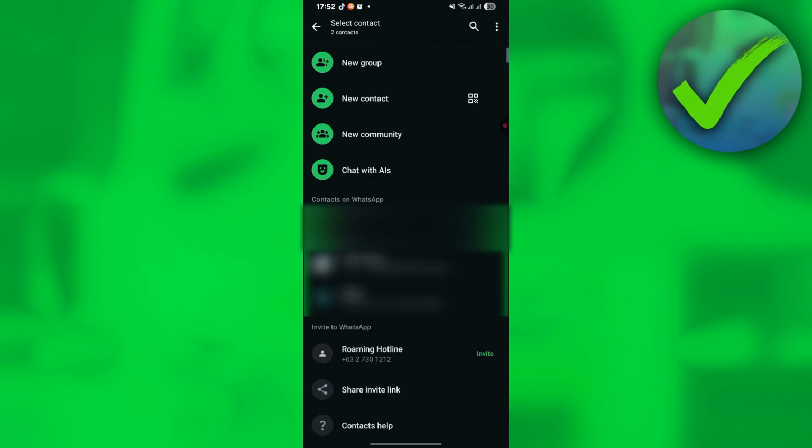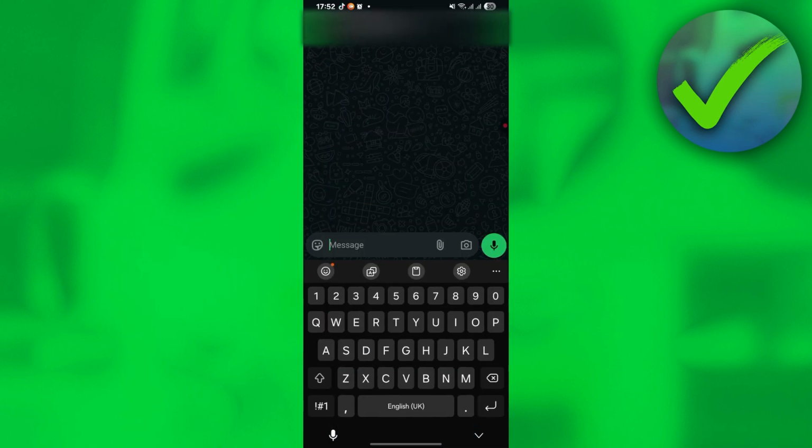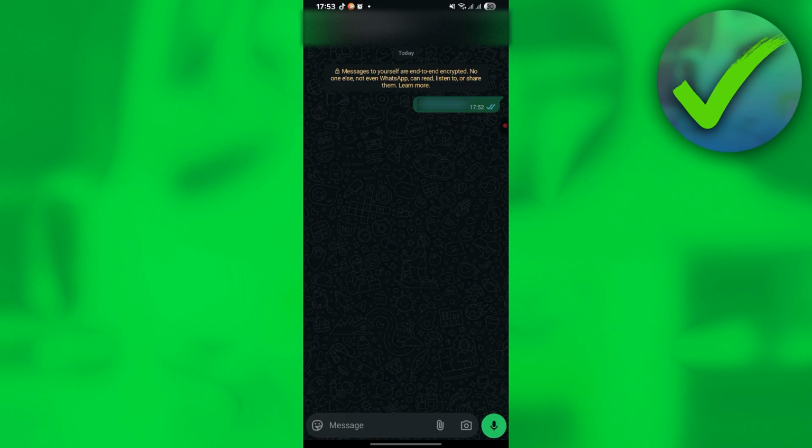And then in this part, what we're going to do on the contacts on WhatsApp, just message yourself, which is right here. And then in this part, what we're going to do is to type the number that you don't want to save. And then once you do that, just click send, which is right here. And then once you send it, what we're going to do is to just click on the number. And then what we're going to do right here is to click on message.